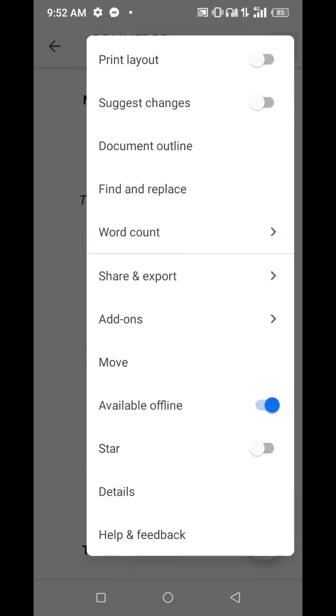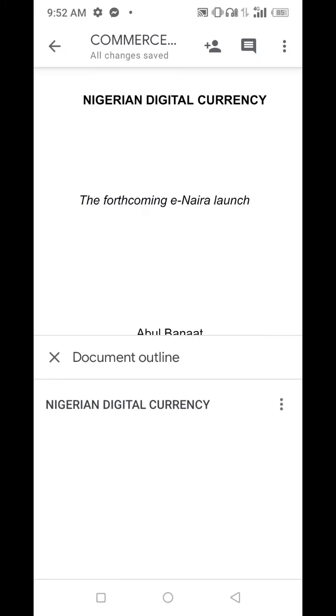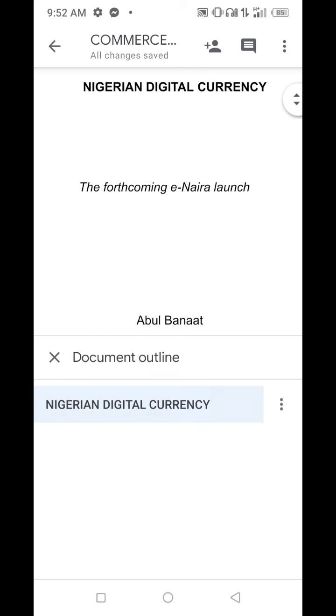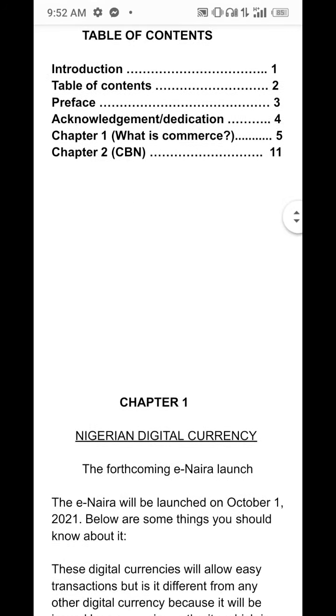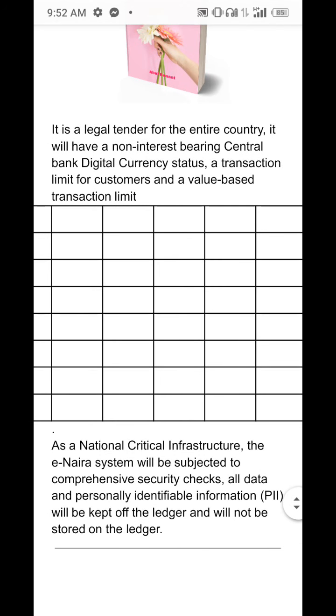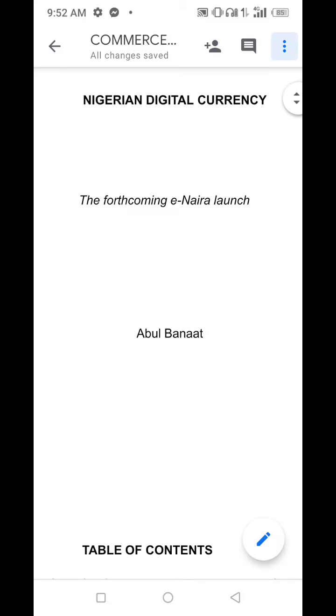First of all, you may decide to click on share and export. Or for example, if you want to print it right away, you can just print layout. So you understand? Maybe you're with a printer or whatever. You can just go straight to print layout. Then if you want to see how it appears in a book format, just click on document outline. You want to see how it appears as a book. You see, the cursor is no longer appearing. This is how it appears like a book.